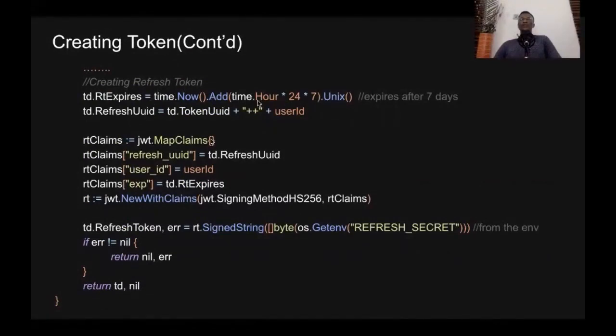We set the expiration time to be 1 week. It expires after 7 days, because this refresh token is not used for authenticated requests. It is just there to help us, whenever our access token expires, to create new pairs of access and refresh tokens. We attach the UID and the user's ID, then the expiration of it. Then we use a different secret for the refresh token, as you can see here.